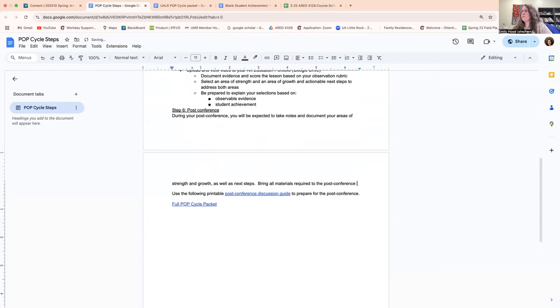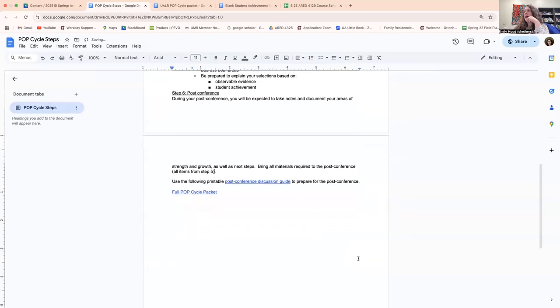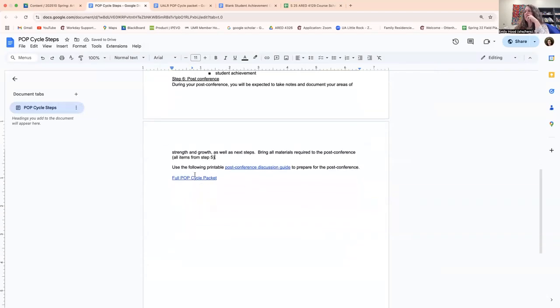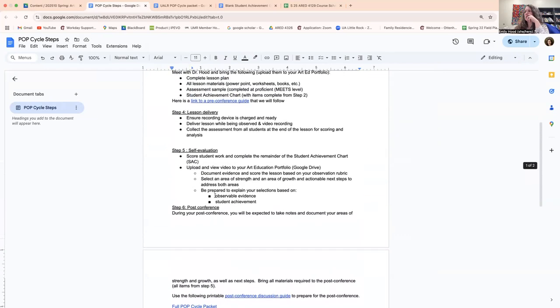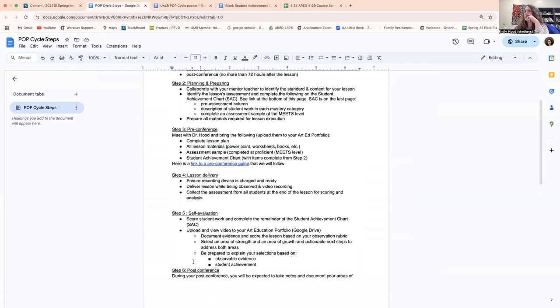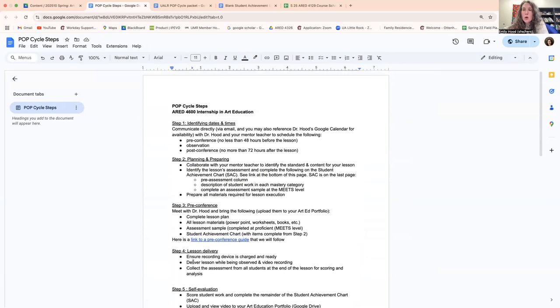I'm gonna add that in. Okay. And then these are just, again, more documents, but you can, for the most part, ignore those at the bottom, except for the full pop cycle packet that has that student achievement chart. Okay. So I am going to create a quick quiz that I want you to take, and it's going to help make sure that you watch this video and that you also looked at this document so that you know what is required of you for the pop cycle process.